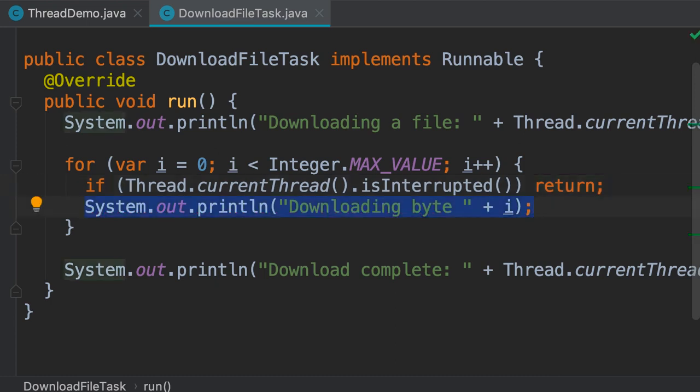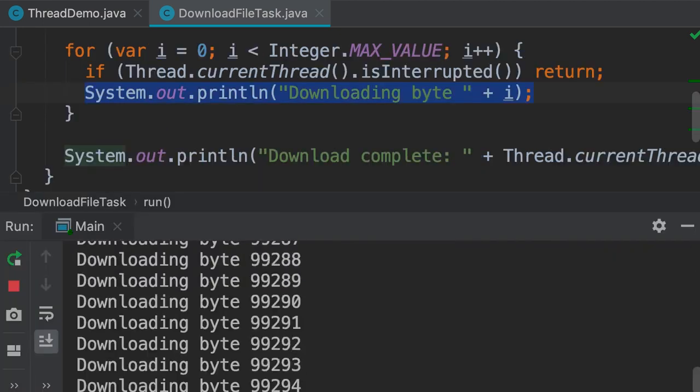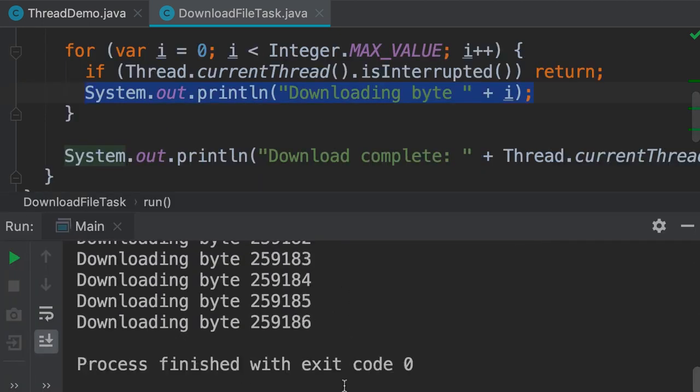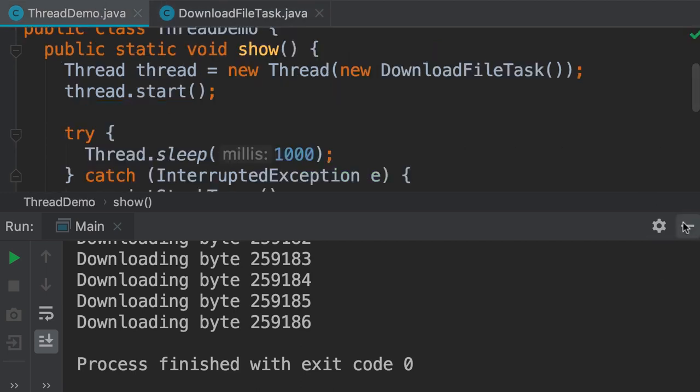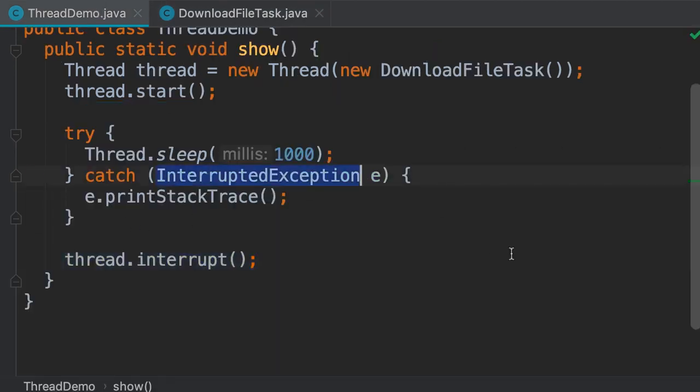Now let's run our program again. So after 1 second, our download stopped. So remember, the interrupt method doesn't force the thread to stop what it's doing. It simply sends an interrupt request. To support interruption, we should constantly check for the interrupted request and act accordingly. Now, if a thread is sleeping and we send an interrupt request to it, it throws an exception. That is why we have to handle this InterruptedException when pausing a thread.